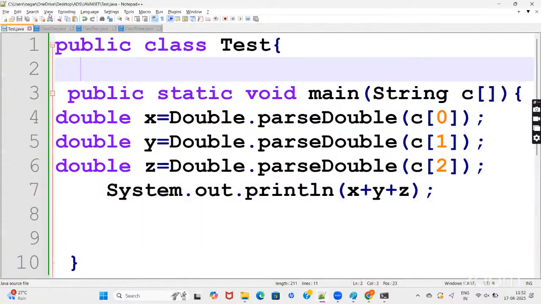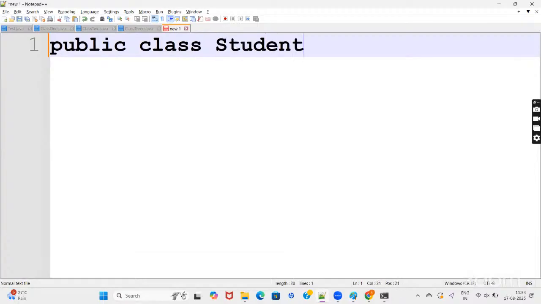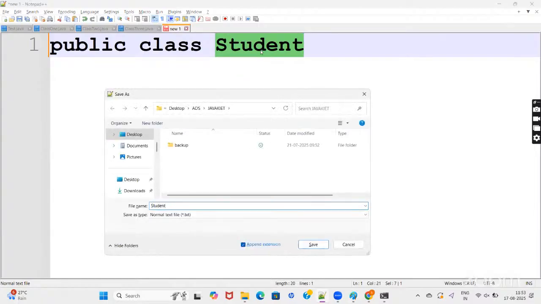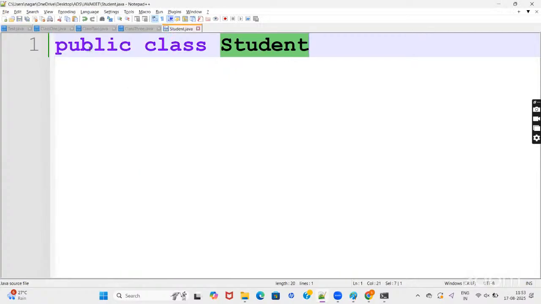Suppose I would like to create one class here. Public class Student. Student is a class. So the file name is Student.java. Public means anywhere we can access the class. Okay. Next.